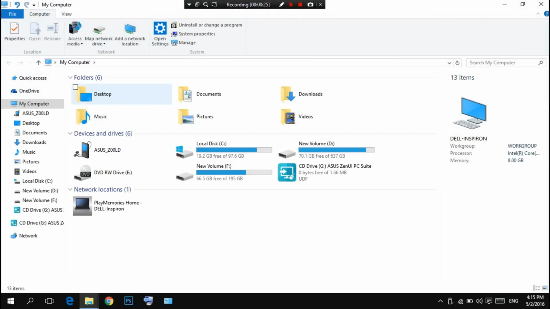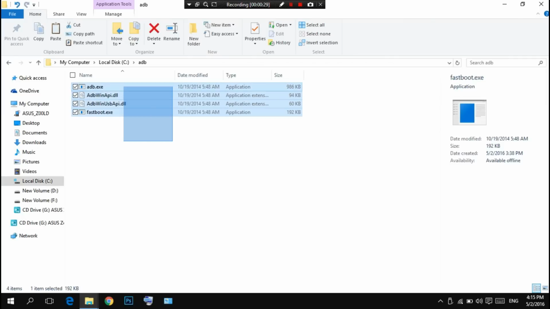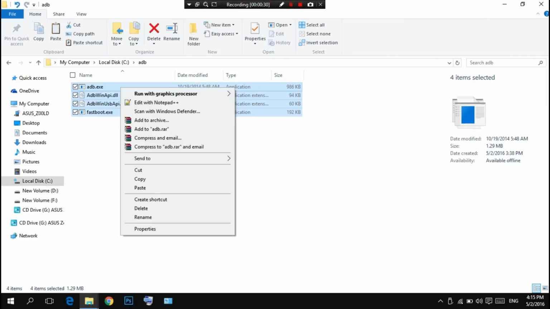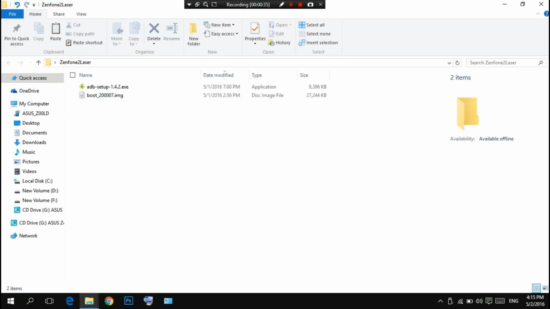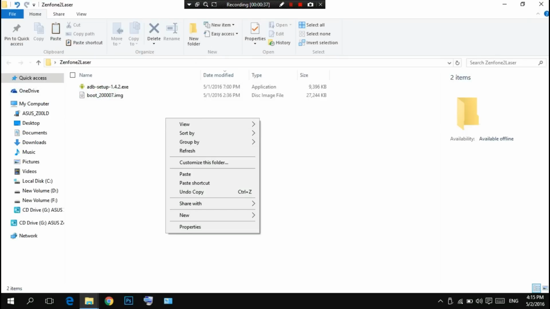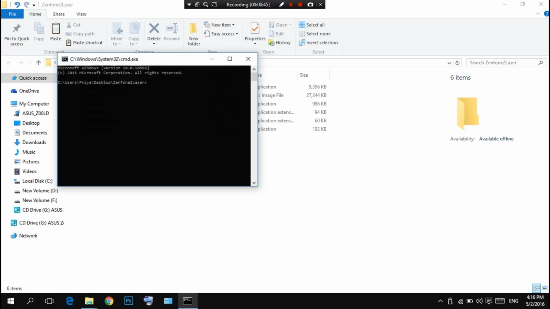Now go to your C drive, ADB, copy these four files and paste them in a given folder. I will provide you a link to download this folder. Now we have to open the CMD here.